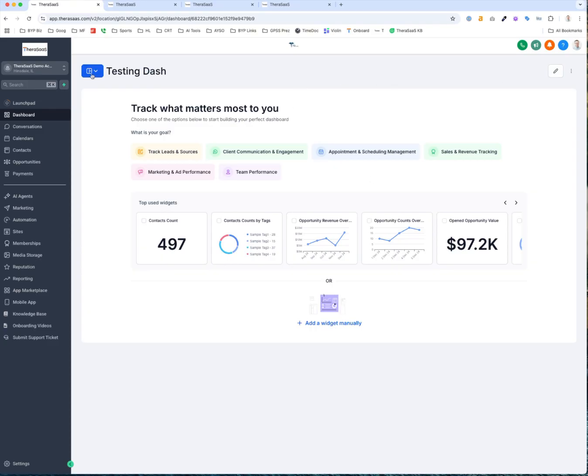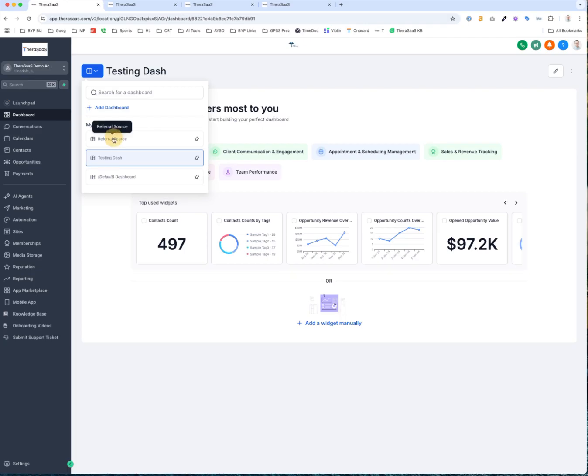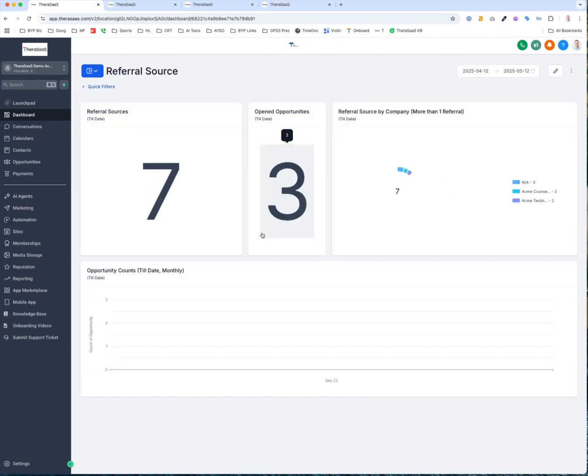All right, but let's just select the referral source dashboard that I created. Now what I'm going to be doing is tracking all referral contacts, how many are open in that referral pipeline, and then referral source by company, and then a referral count over the year, to date and monthly. That way you can see each month how many referral sources you've had come through that are in that opportunity.